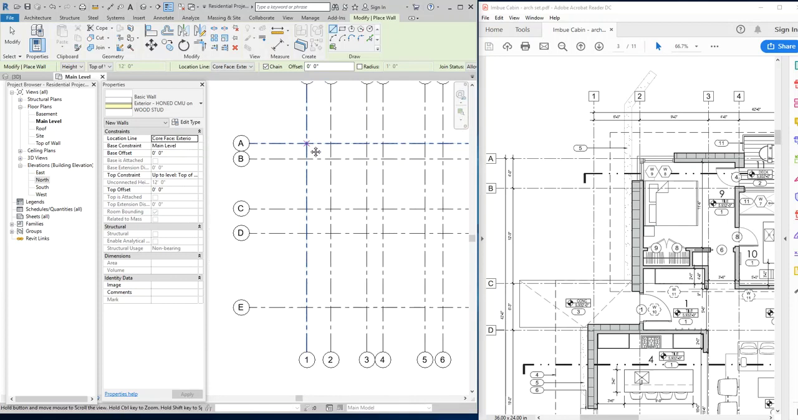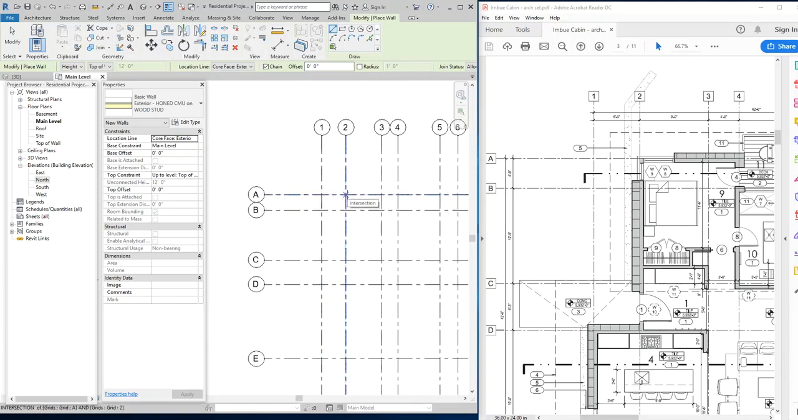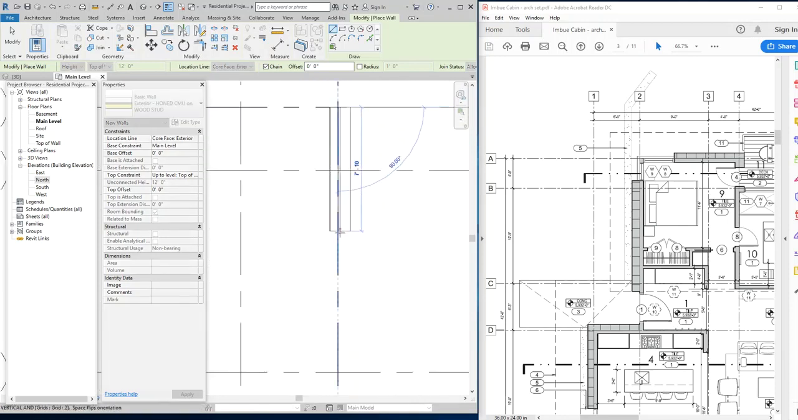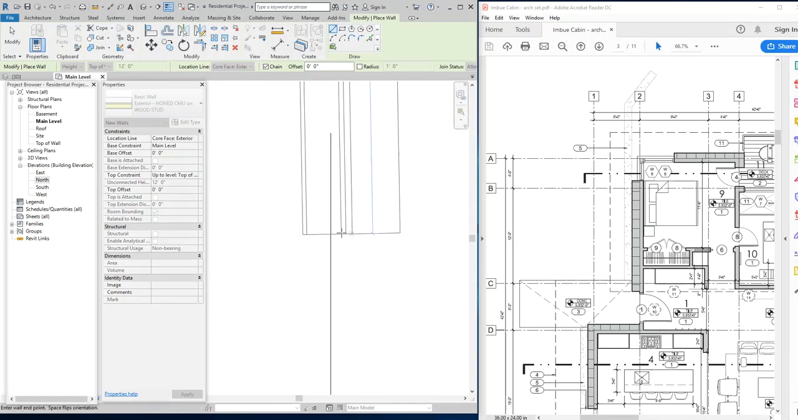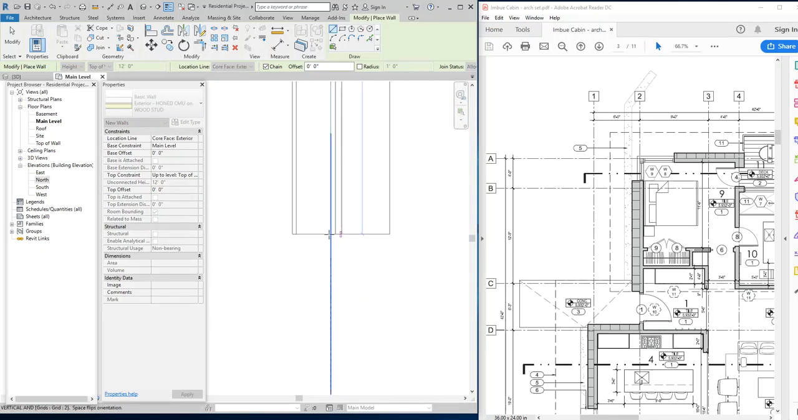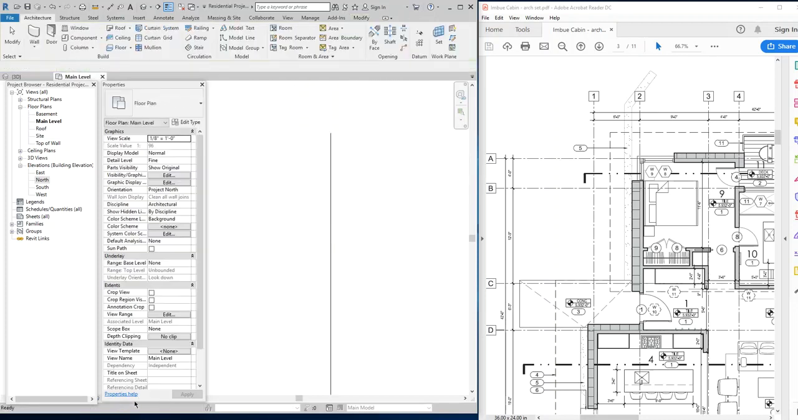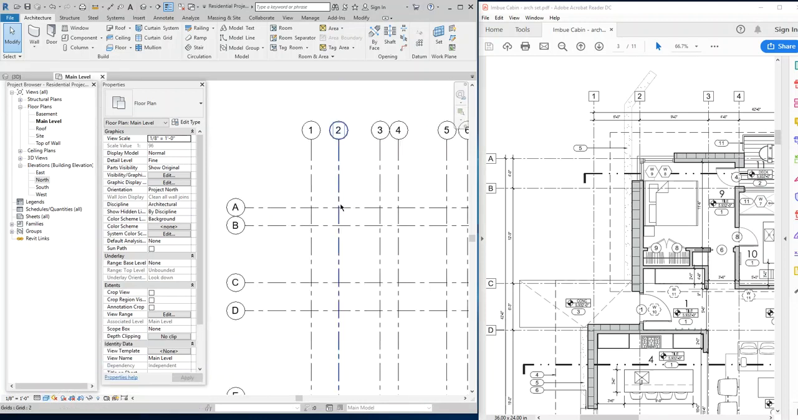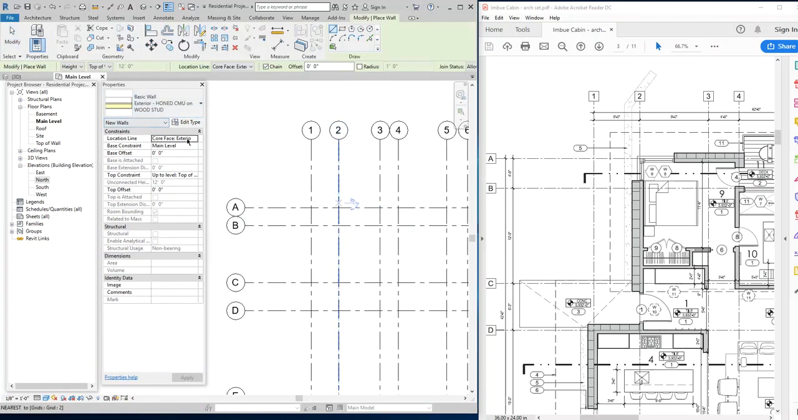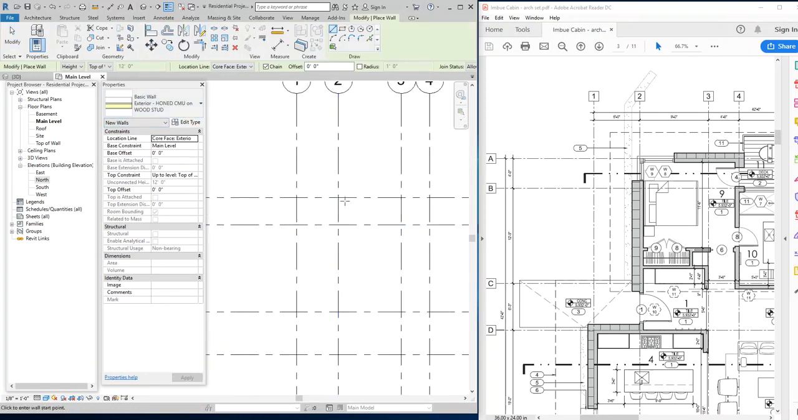And I'm going to start here at grid A and 2. Click, move in the direction I want to go. Now, it's drawing along where it needs to. I want to show you one quick thing, though. Let me change my view real quick. Sorry. I'm going to hit escape. There we go. Okay, wall, WA, finish face, core face exterior. Okay, A and 2. There we go.